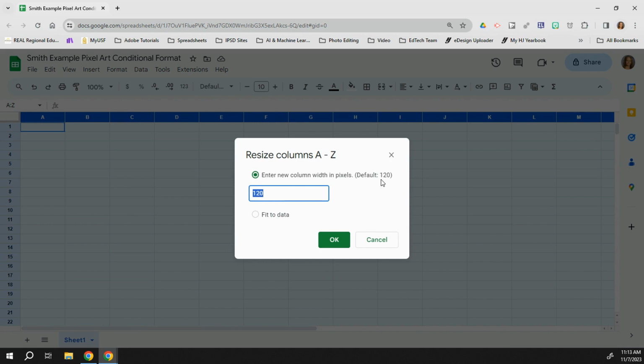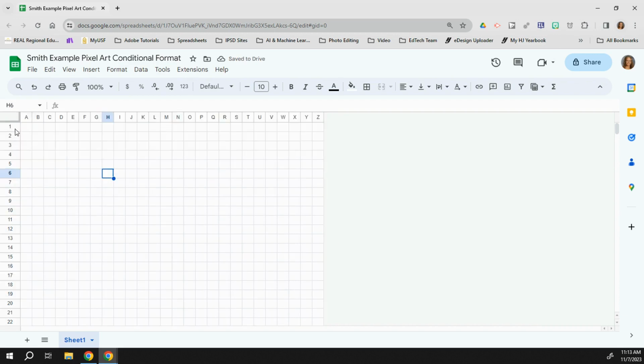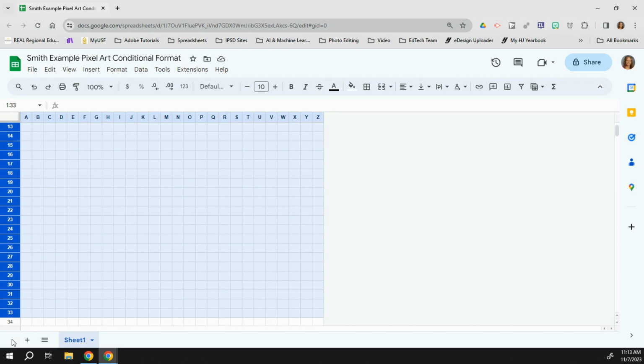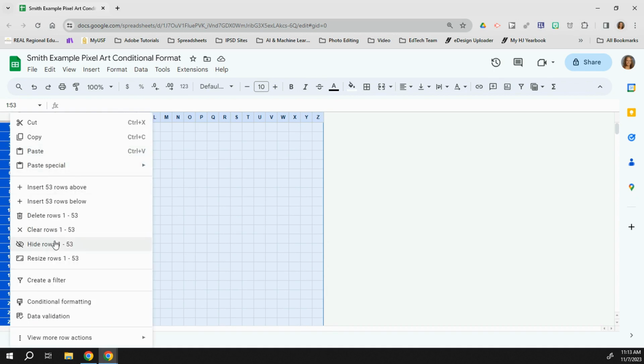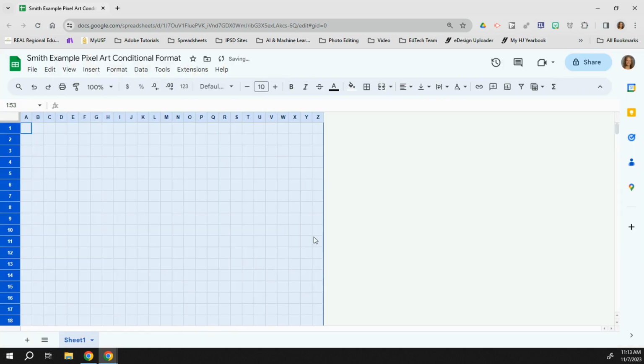So Google Sheets works in pixels. So the default is 120. I'm going to decrease that to about 25. Okay, and that gives me some pretty small squares there. And then I'm also going to do the same with my rows. So I'll go maybe down to about 50. That's probably enough. I'm going to right click, and I want to resize my rows here, and I want to match what I just did with my columns. So I'm going to go with 25 here, and that looks pretty square to me.